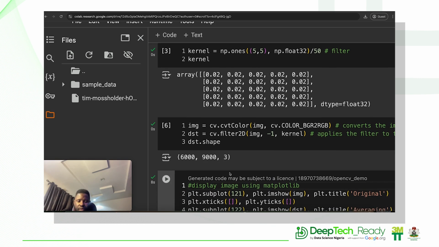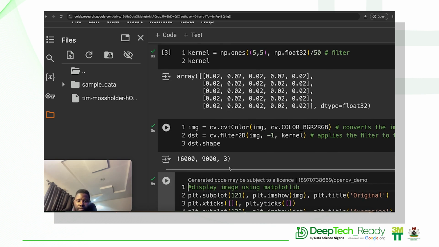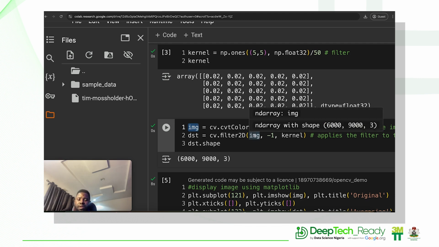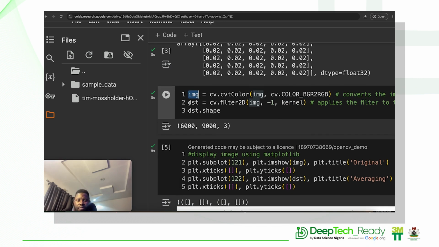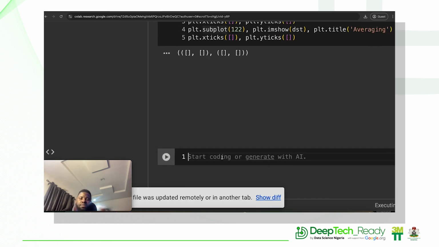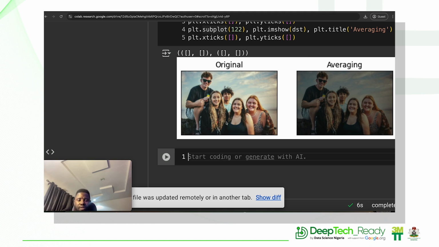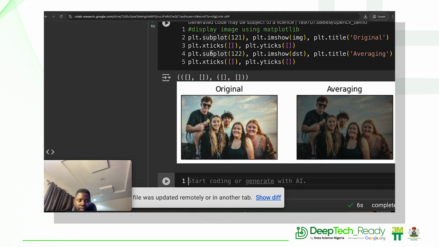So this is our image in the form of an RGB. We are feeding our RGB image to the filter kernel, and we are going to get the output filter. Then we can run this so that we can see both the BGR and the averaging form on the RGB. So you can see this is the image, and that's what matplotlib's subplot helped us do.